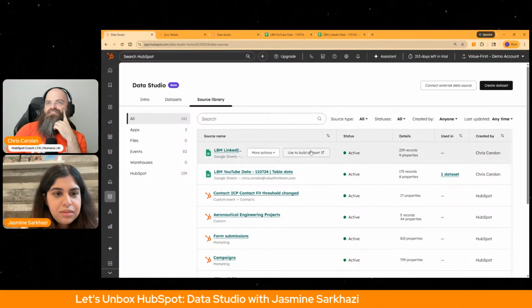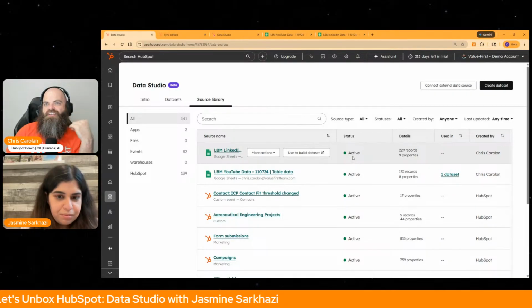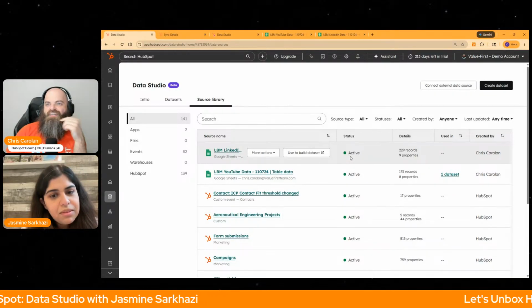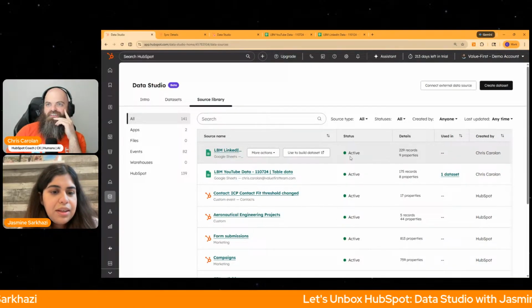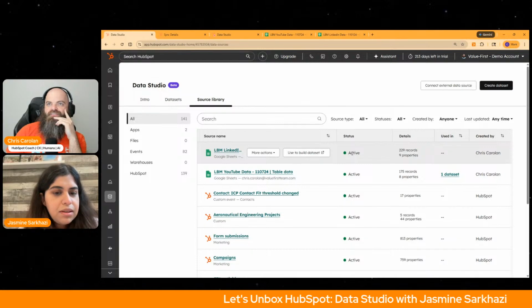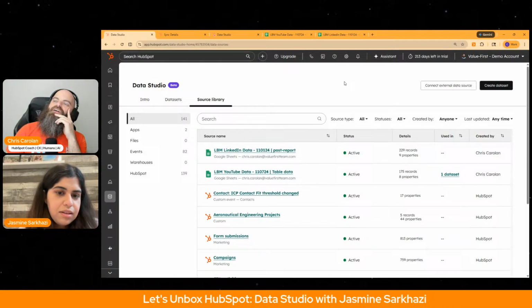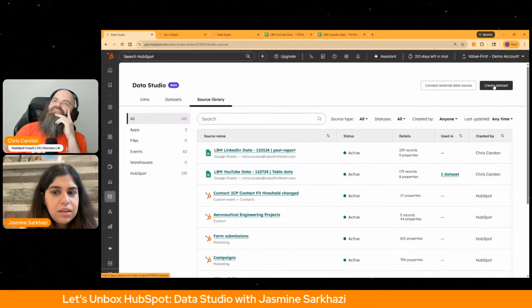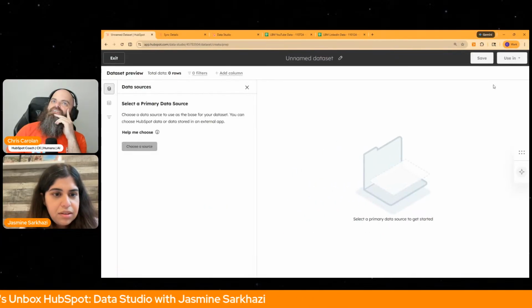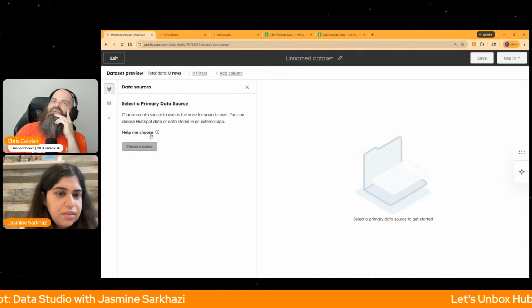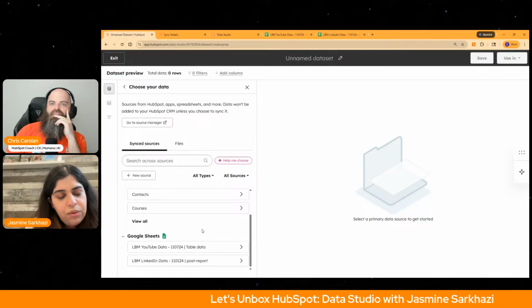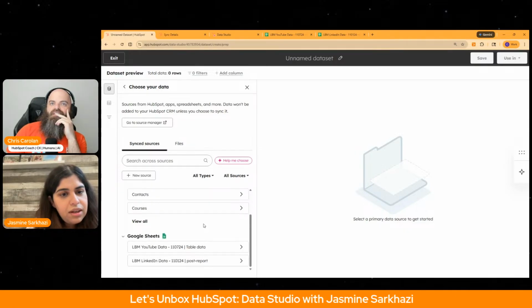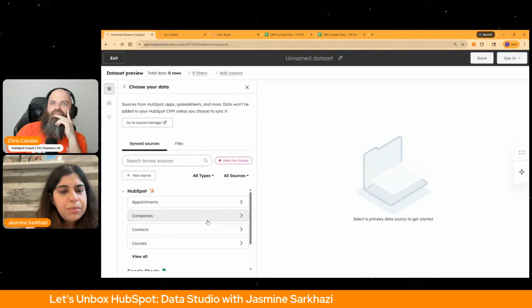So this is where data source is different from data set. A data set is a collection or some combination of data sources, used to build a data set. So if I click on create here, now I could choose that source. What do you want to focus on here? I would think about that as the primary.